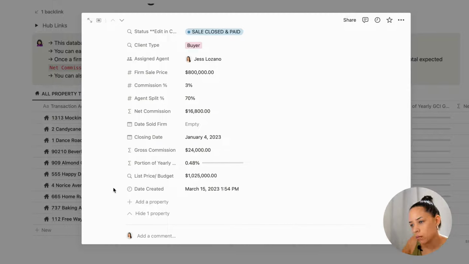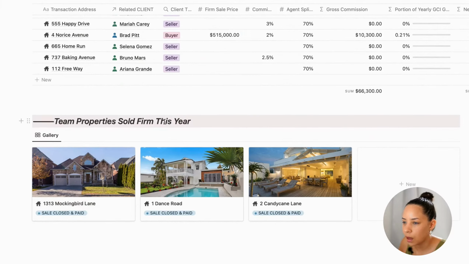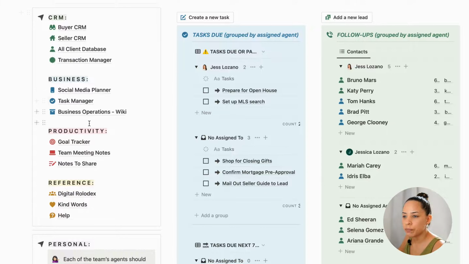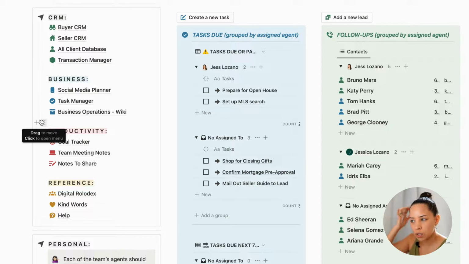as a team. Okay. And then we have a little section here that just shows the team properties that were sold this year. So you have a little glance of everything that you've accomplished and managed to sell this year. Next, we have your business section. So this is where we have our social media planner, our task manager, business operations. So I'll go through these one at a time, just briefly.